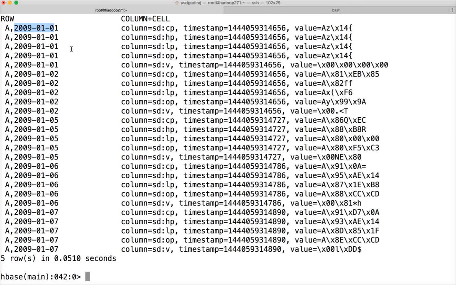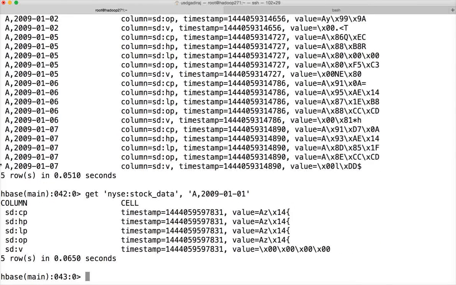And if you want to get individual record, you can use get function, and our table name is NYSE colon stock data, and the row key, let's say A comma 2009 0101, and hit enter. You can see that all the 5 columns are returned, and you can actually apply filters to get only range of column names from this data set. That is the power of NoSQL databases like HBase.